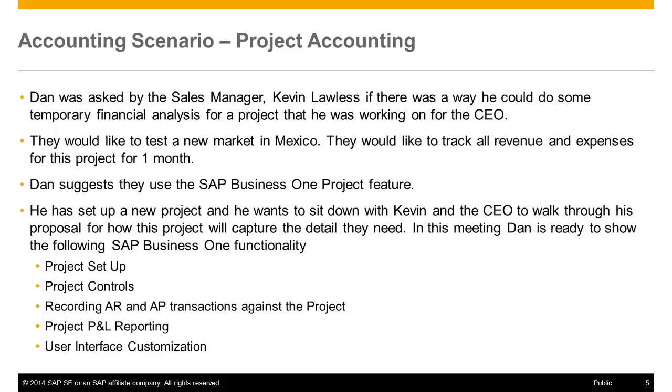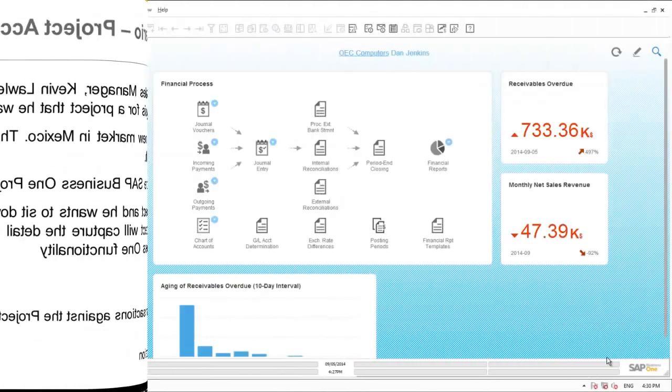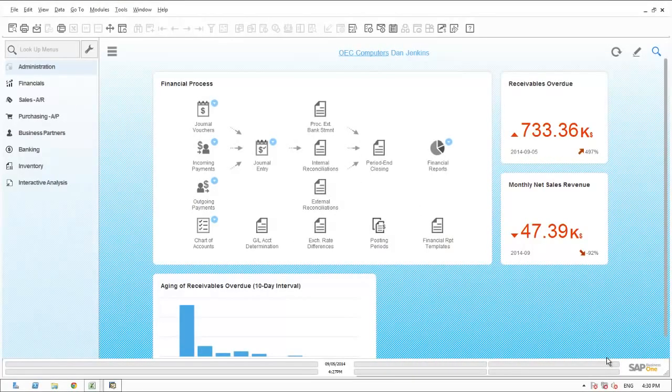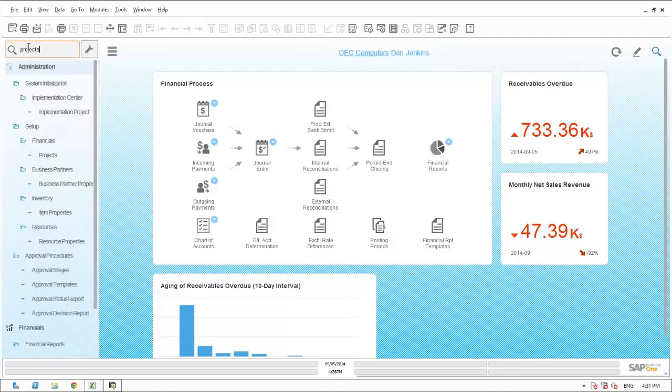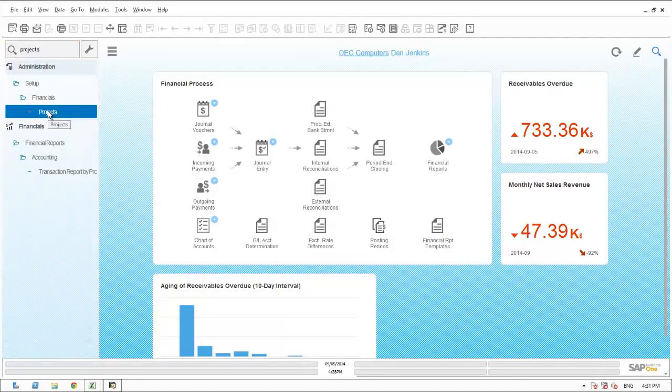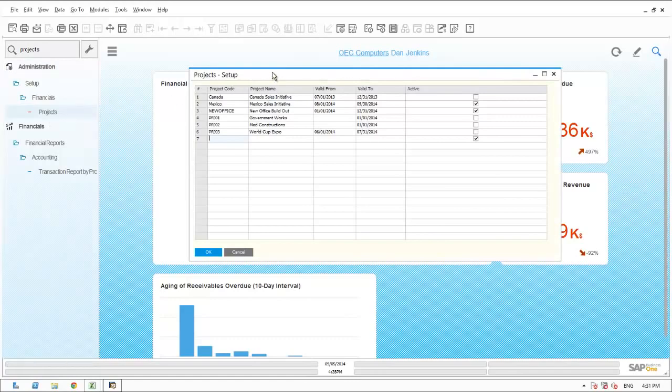Like before, our scenario begins at Dan's SAP Business One for HANA desktop. As we said, Dan has decided to use the project capabilities of SAP Business One to track the Mexico sales initiative. This option will be simpler and still give them the reporting they need. Dan would like to show Kevin the project setup. Here you can see the Setup Projects menu. From this screen, he shows Kevin the way they've set up this Mexico project. It's very simple. It's got a code, Mexico, with a short description, as well as a start and end date.